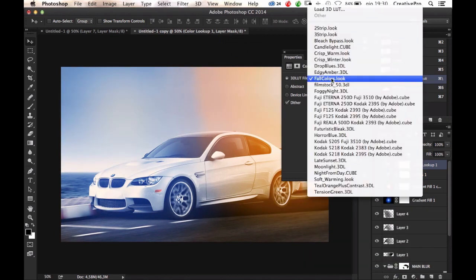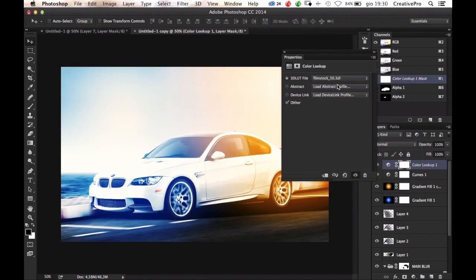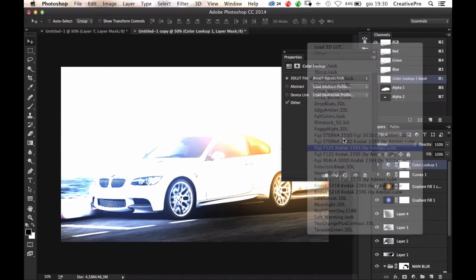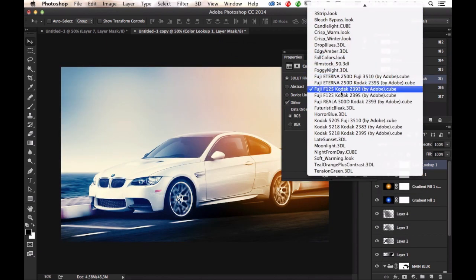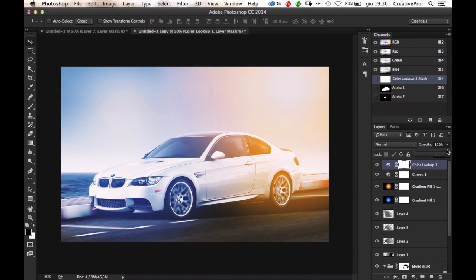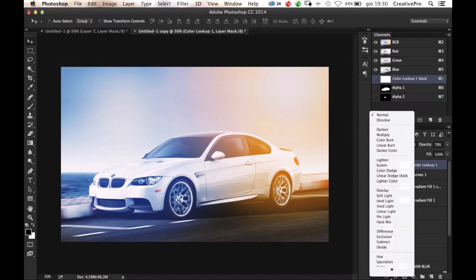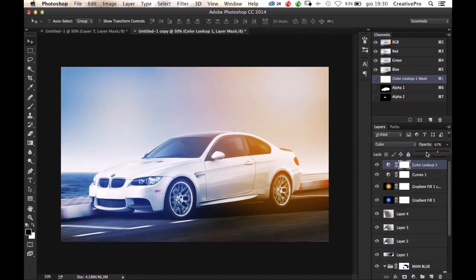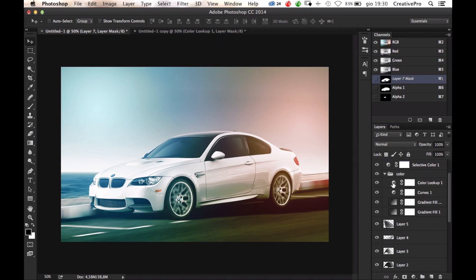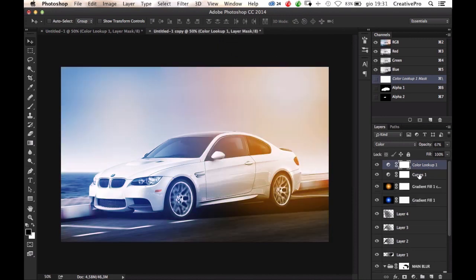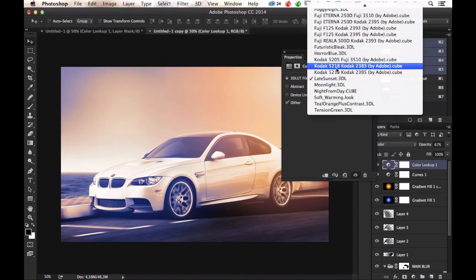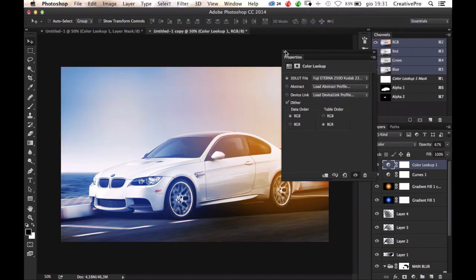Fall colors or film stock or draw blues or just choose whatever you really like, something with which you are happy. I like this Fuji Eterna, it's quite nice. I will put down a little bit the opacity and change from normal to color. In this other example I've used different colors, and as a color lookup I used late sunset. So let's see what will happen with late sunset. It was something like this, okay? So now we are going for Fuji Eterna, something like this.